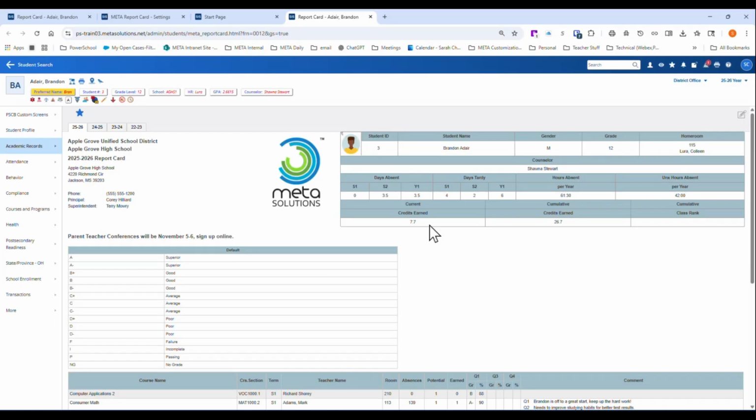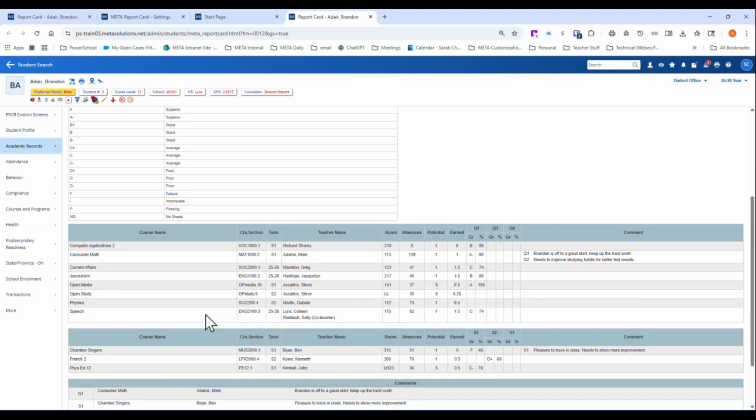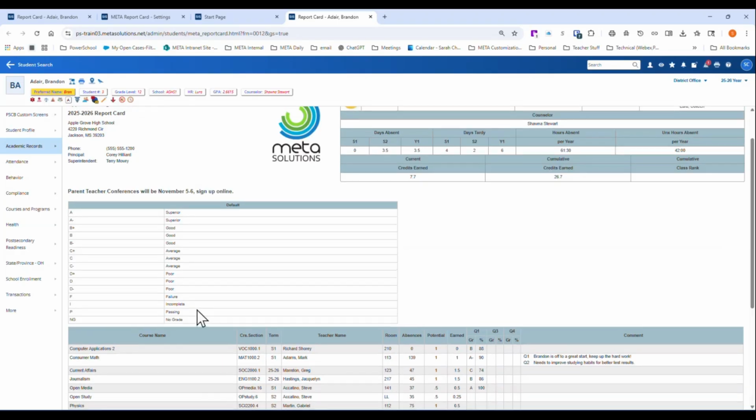And if a kid is in a class and that class is associated to a grade scale, all of that information is going to show up here for you automatically. It's not like you have to go and add a kid to the report card. It's like magic. It all just happens.